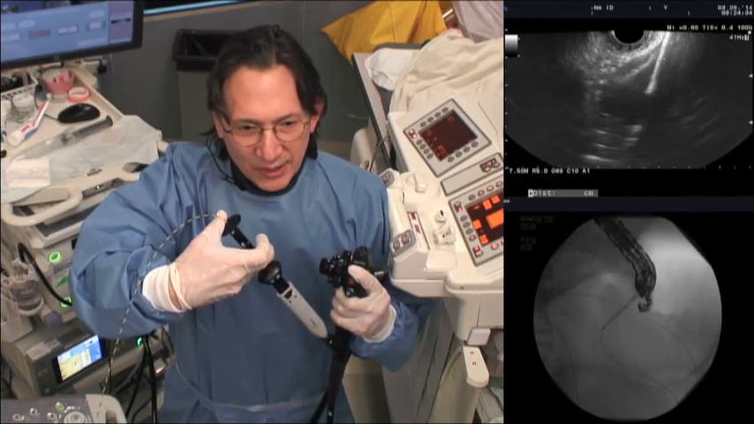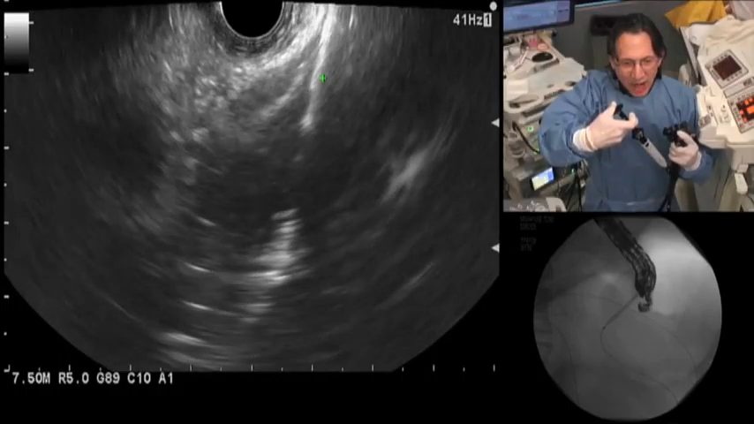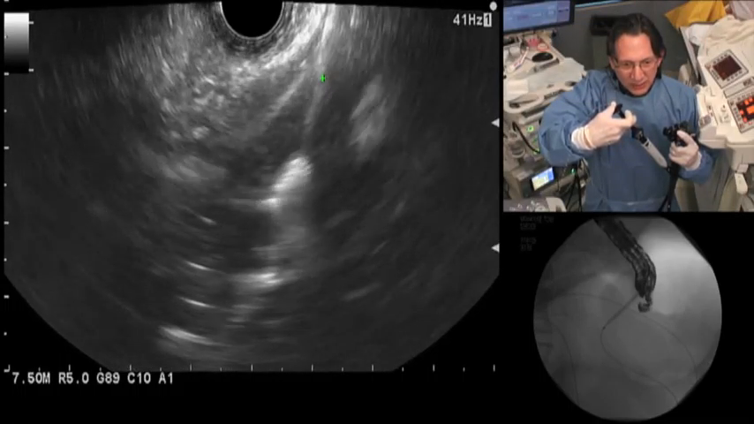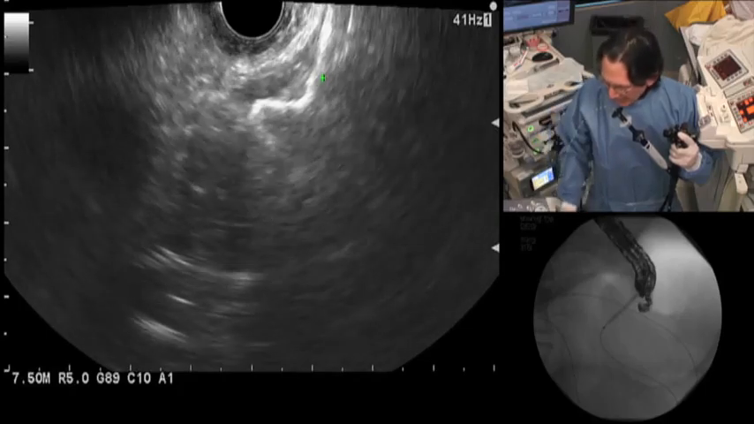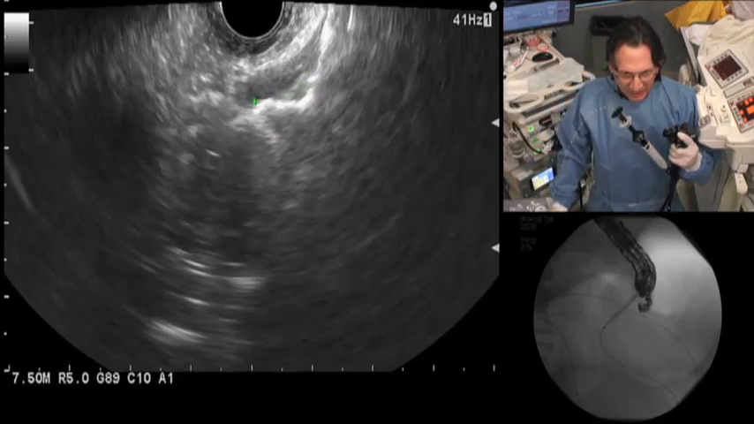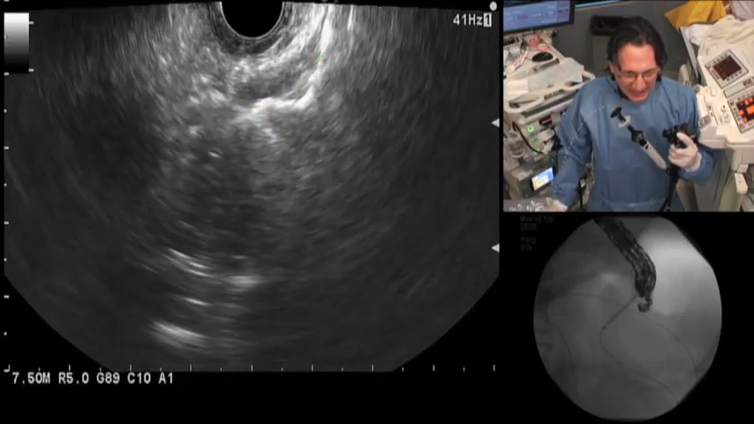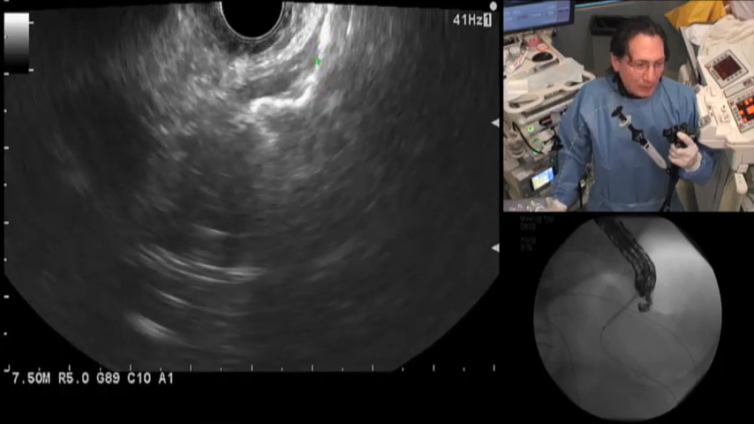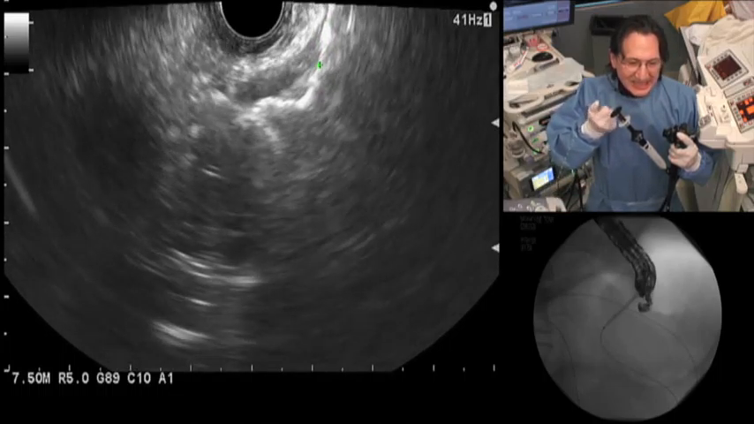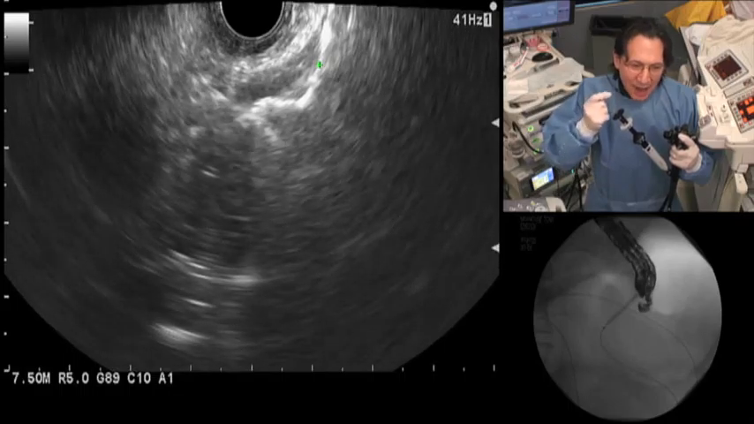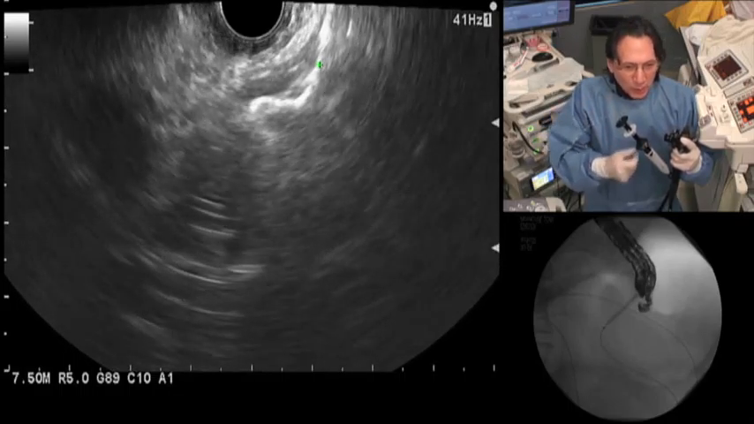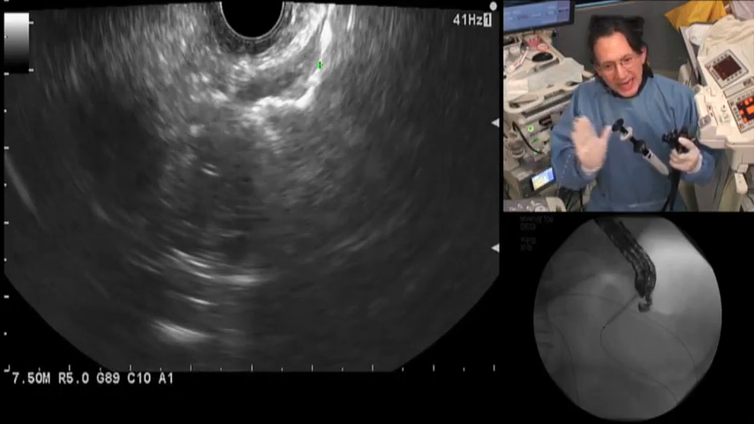All right, so now I'm pulling back. And on EUS, you're going to see the distal flange deploy. And there it is. And it's very echogenic. Yeah. You see it there. Very echogenic. Yeah, very clear. And this is still the saddle portion, but it's compressed inside the sheath. Now, I am going to pull back and switch to an endoscopic view.